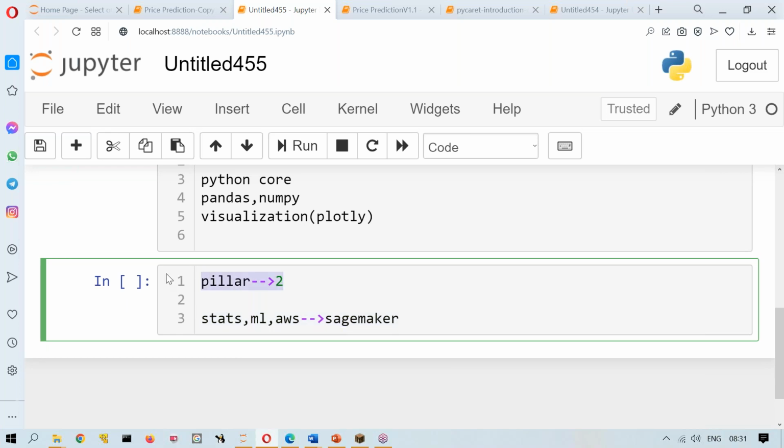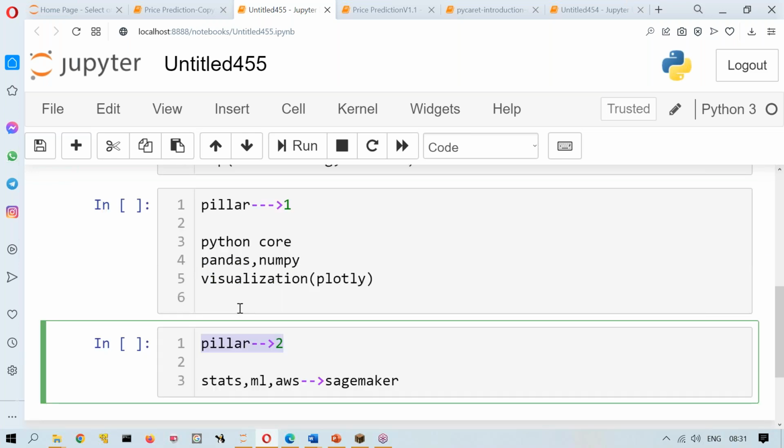80% of the time we will spend on pillar 2. This is very important. Every algorithm, as I said, will take 1 week to complete. I don't believe in superficial things; I go very in depth. For linear regression, for example, we will derive the equations. Every math I will take care of, and I will implement it in one project.